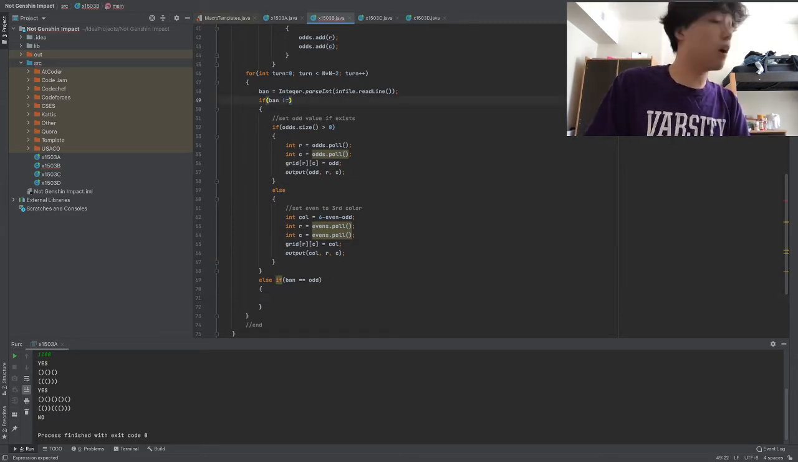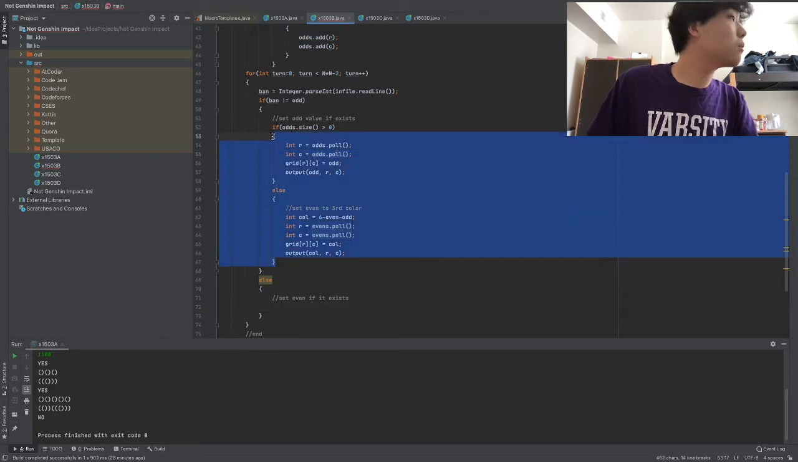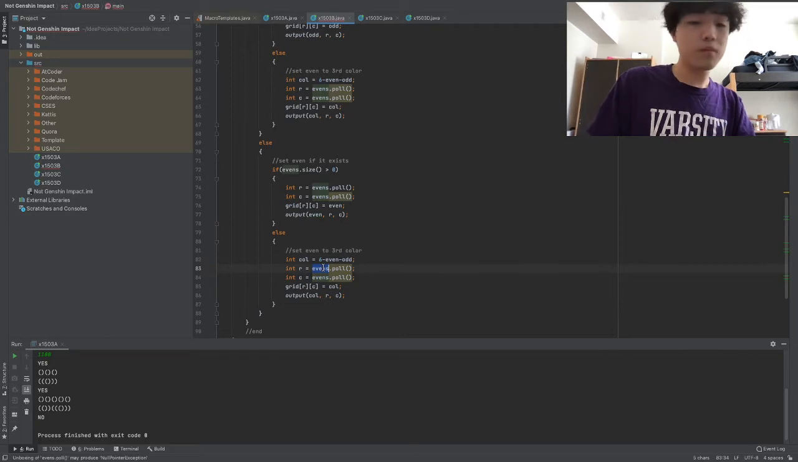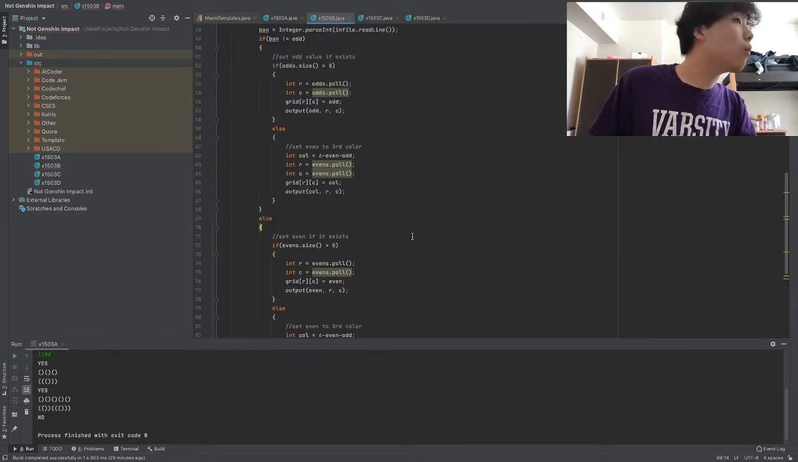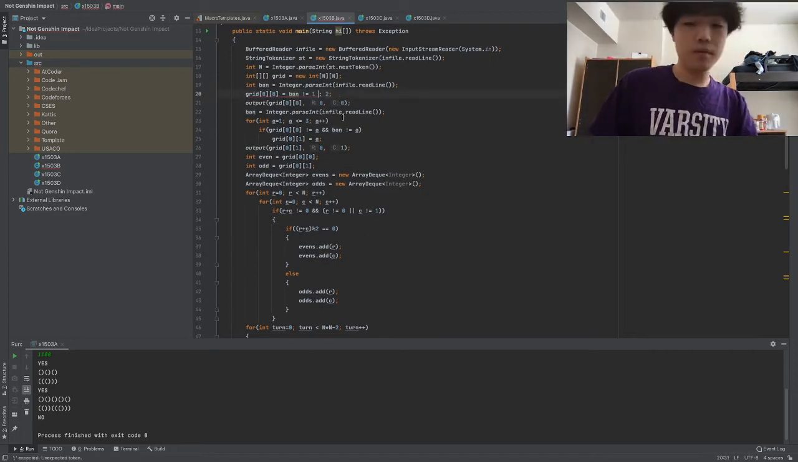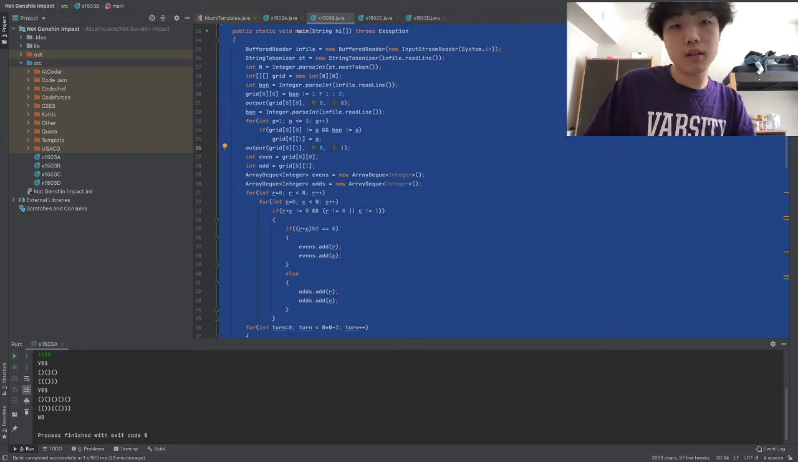Wait, if ban is not equal to odd, otherwise, set odd value. So set even if it exists. And something very similar over here. So if evens.size is greater than 0, then we want to get even value, even. Otherwise we get it from odds. Oh, where do we have an issue? Okay, if ban is not equal to 1, then we do 1, otherwise it's 2. I'm just going to submit this, see if it works.